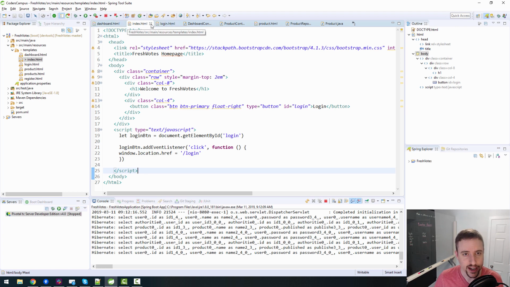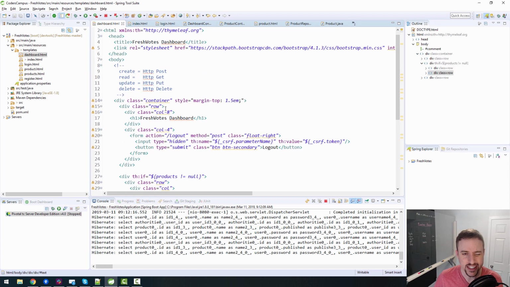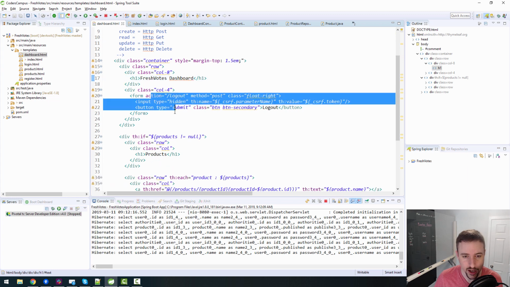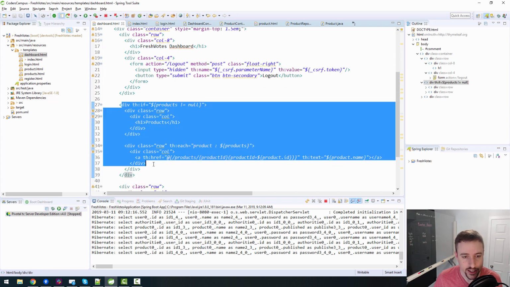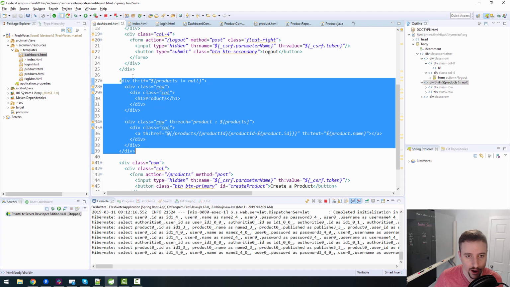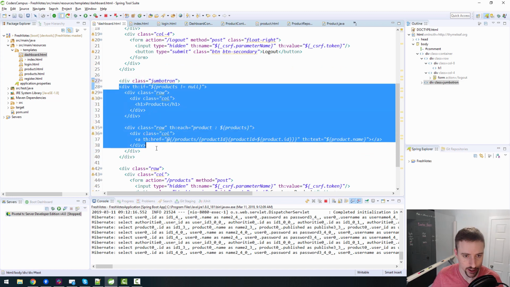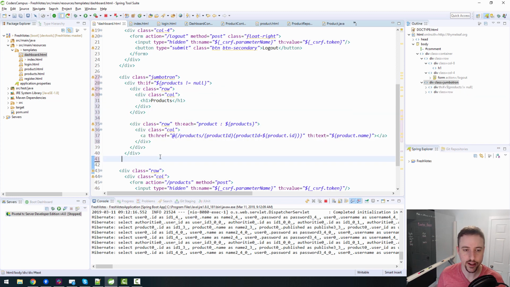So inside of the dashboard page, there is, let's see, the container. We have the FreshVotes dashboard text with the logout button. And then in this div is where we list out all of our products. So we're going to wrap all of that inside of a Jumbotron, which means we're going to take all this stuff, tab it in a bit and end the div tag for the Jumbotron.